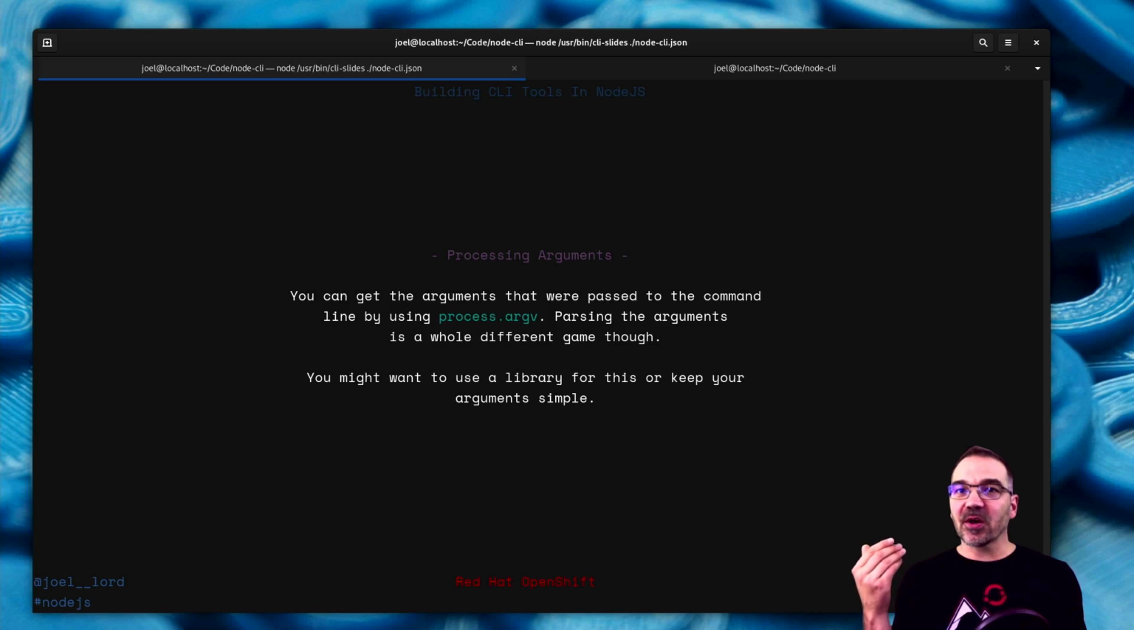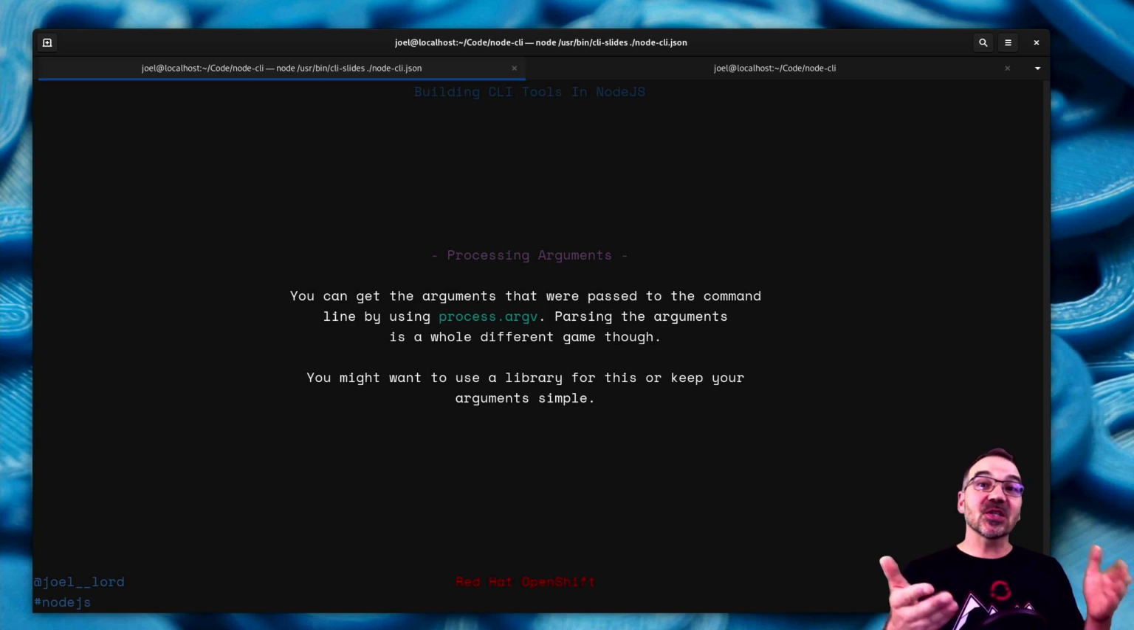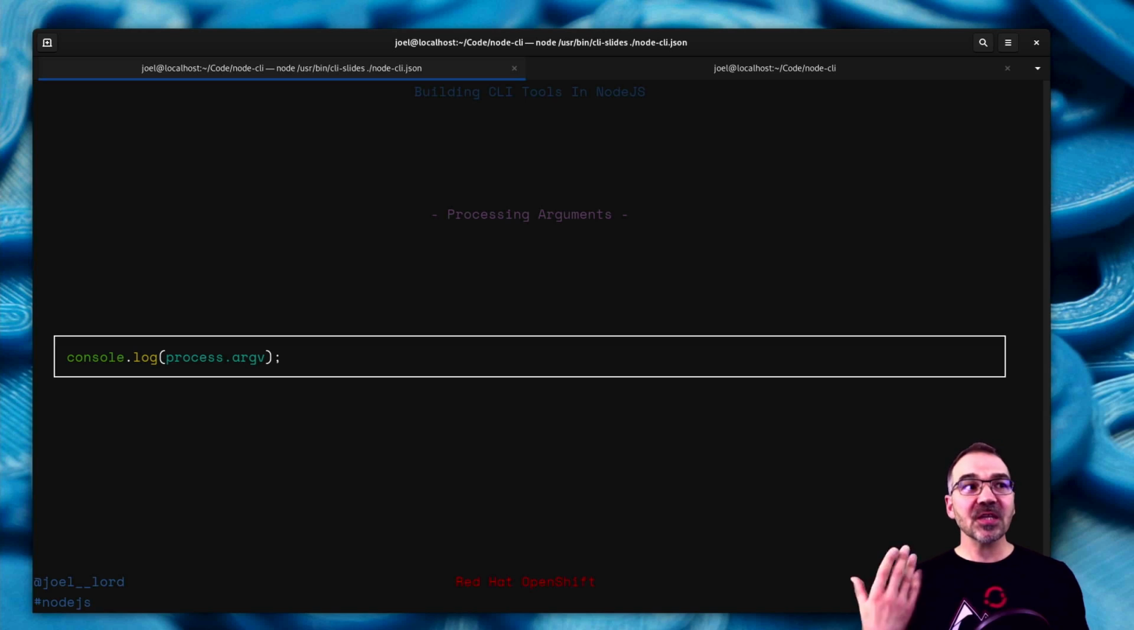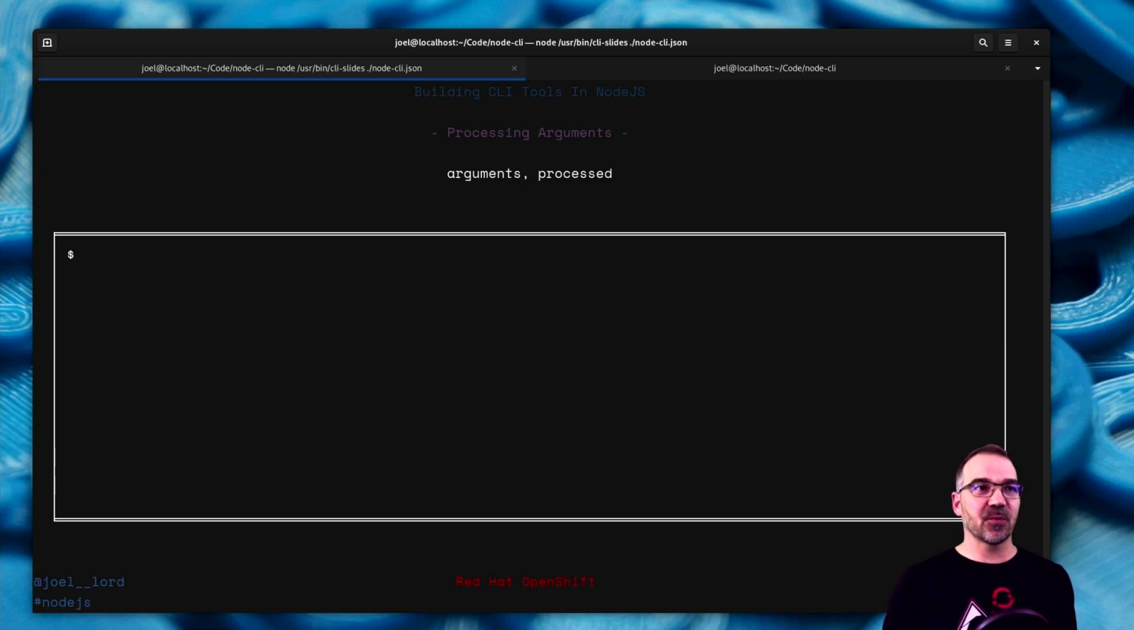You can process arguments by using process.argv, and parsing them though is a whole different game. That's where it gets a little bit more complex, so you probably want to look into a library. I was really stubborn and I didn't want to use additional libraries. In the case of this application, it's not that bad because I take only one argument, the name of the JSON file that I parse to display those files. So you can use process.argv. It will just output the arguments that were passed.